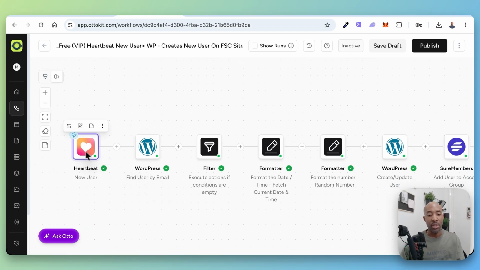So essentially someone signs up here, and the next step is for them to be added to my WordPress website. But before I add them, I need to check if they have an account already, because someone could, for some reason, already have an account and I don't need to reset them up, right? I just need to handle it a different way. So let's talk about how I manage that. So the next step is actually to find them by email. So I'm searching my WordPress membership website to see if this user email exists already.